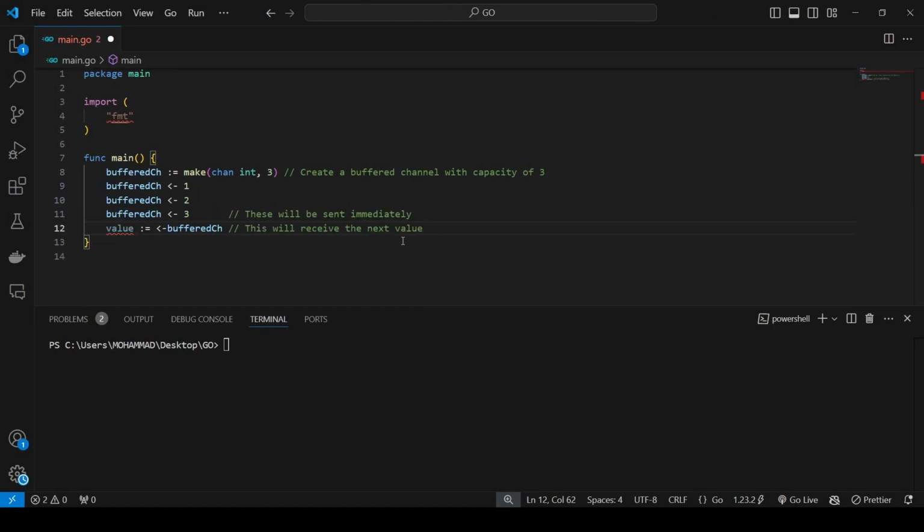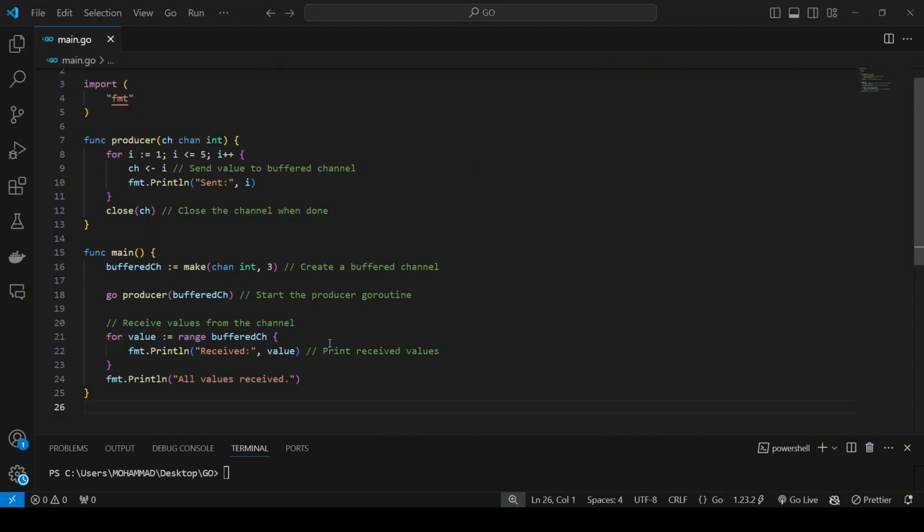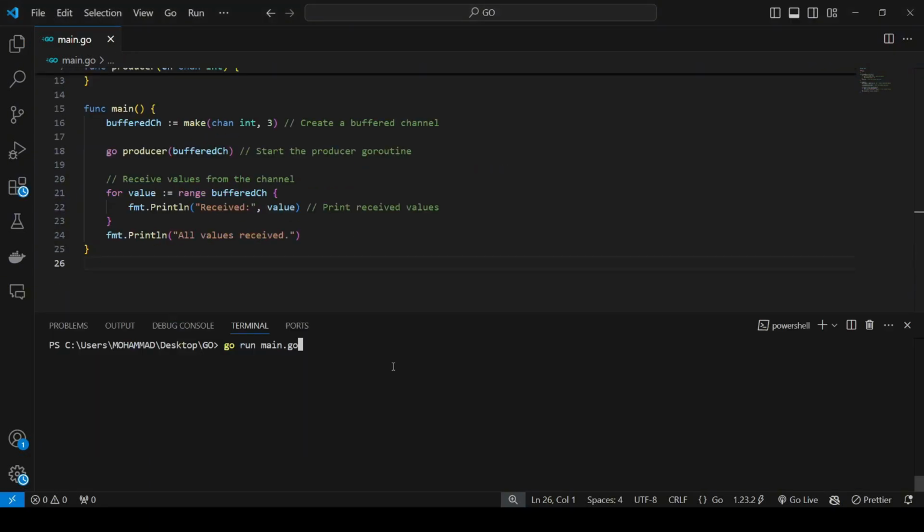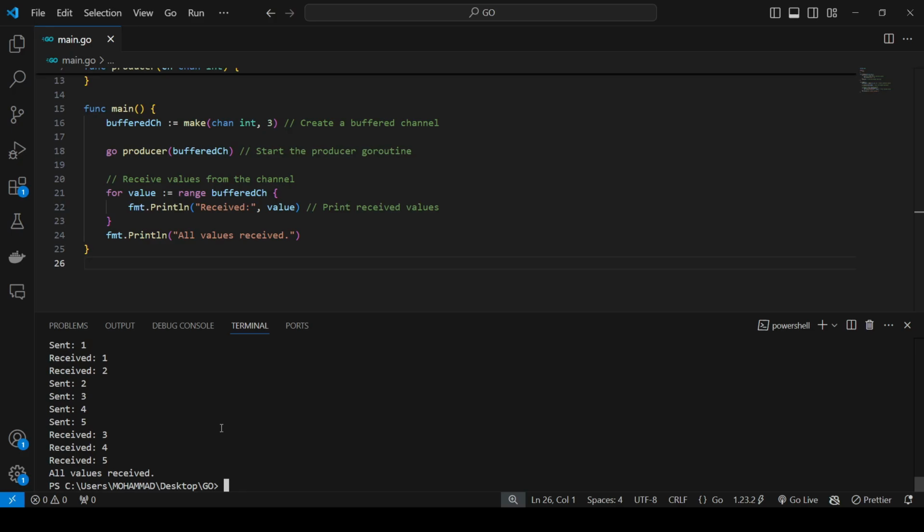When you receive values from a buffered channel, it operates like an unbuffered channel, blocking if the channel is empty. Here's a complete example demonstrating buffered channels in action. Buffered channels are an effective way to manage communication between coroutines. Start using them to enhance your Go applications.